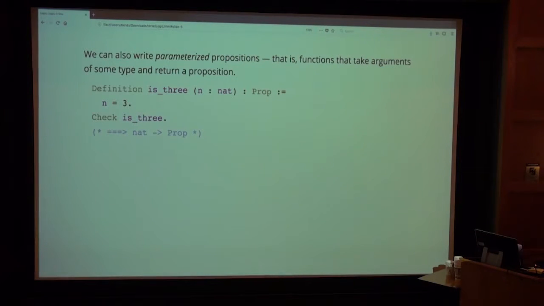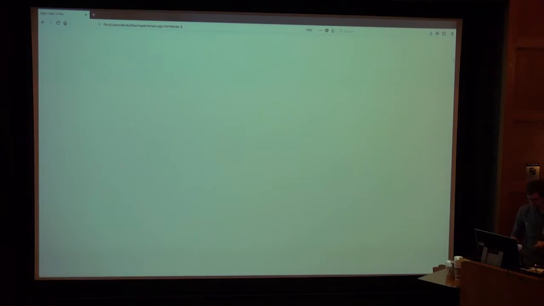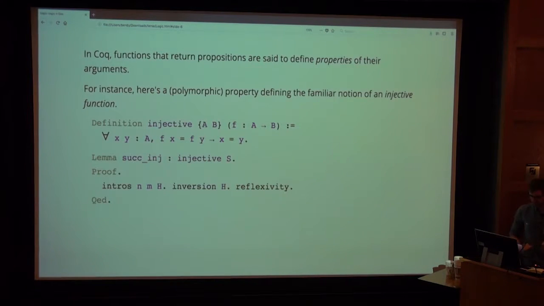When we ask Coq what the type of this definition or this expression is, it's going to tell us it has the type nat arrow Prop. That is, give me a nat, and I will give you a statement or a proposition. So in Coq, if we have a function of this flavor that takes some arguments and returns a proposition, we say it defines properties of those arguments, right?